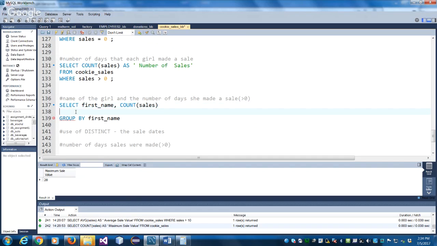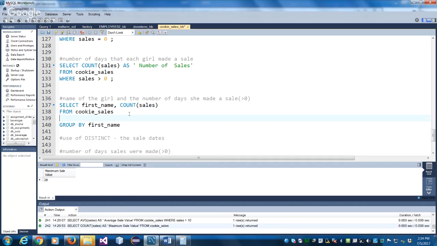Which field to count? You just have to keep in mind. Now, what's the condition? Of course, from. The name of the table is cookie sales. There it is. And now what? She made a sale. Okay, so look at the sequence now, guys. Select from where group by. That's the sequence in which it has to come.